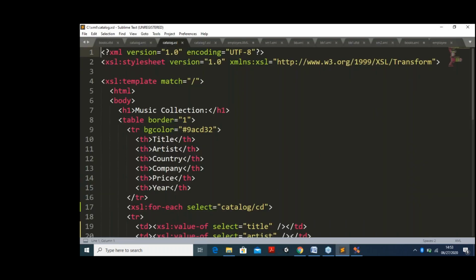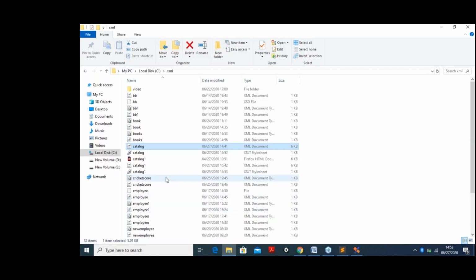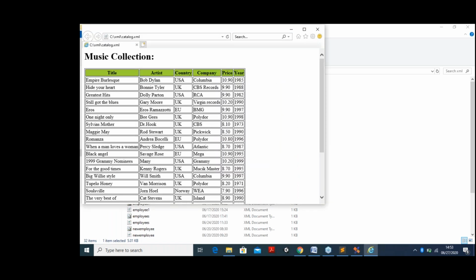Now how to run this program? You go for this, then you go for the catalog.xml. Can you see? This is your XML file converted into HTML.